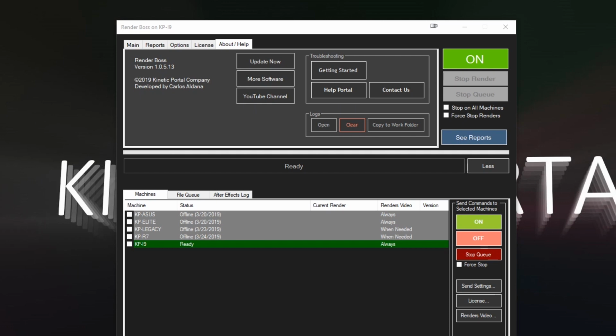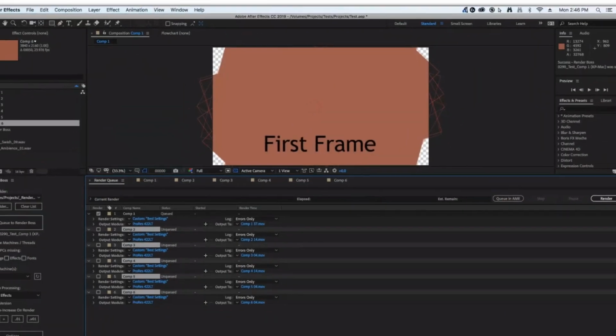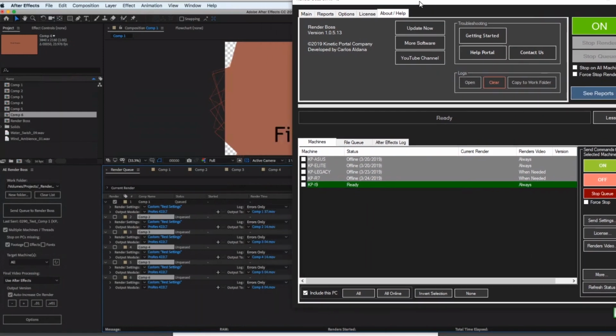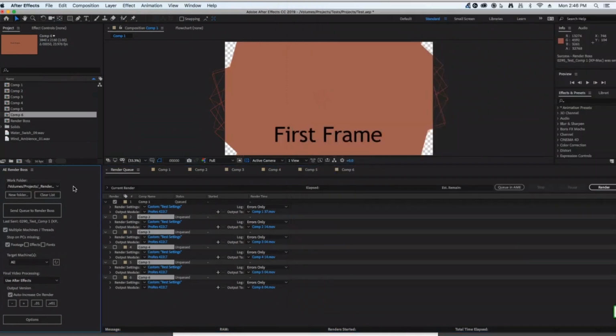So let's bring up RenderBoss, just version 1.05.13, so make sure that you're using at least that version. Let's bring the Mac, and this Mac is on the network. It's just logging in remotely. The extension is already installed, and I'm not going to go into details of how to install the extension, but there should be a link in the description of this video where it will tell you how to do it.